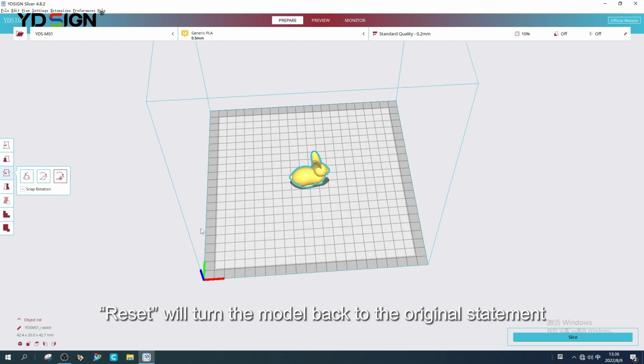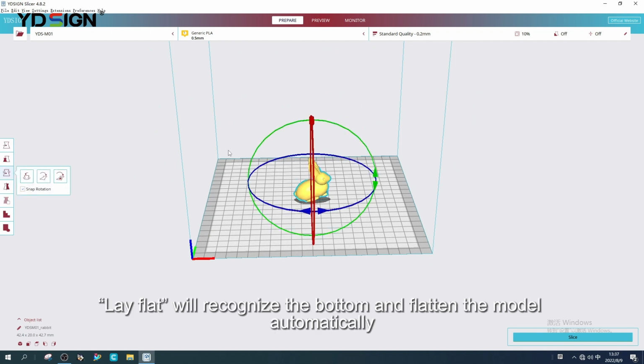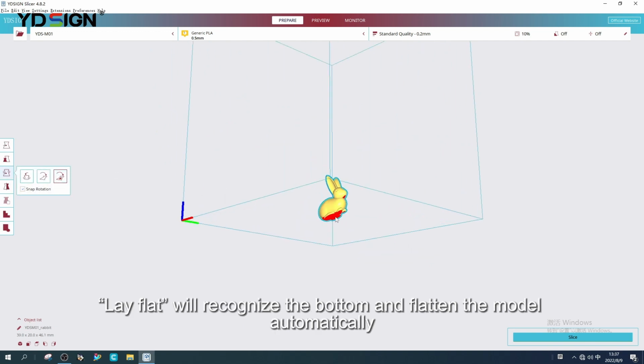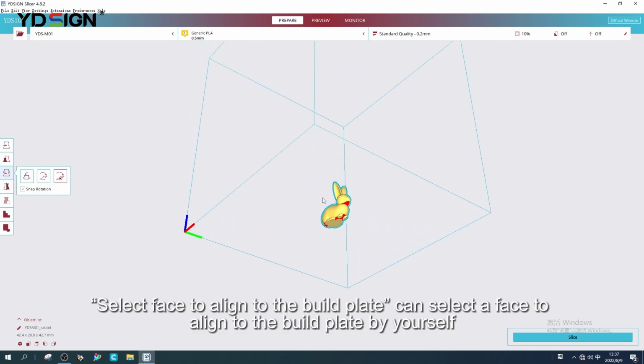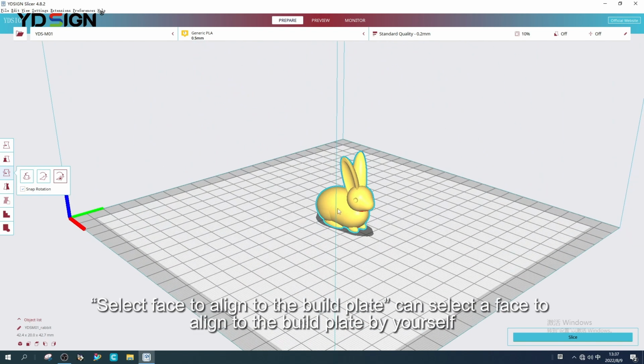Reset will turn the model back to the original state. Lay flat will recognize the bottom and flatten the model automatically. Select face to align to the build plate lets you select a face to align to the build plate by yourself.